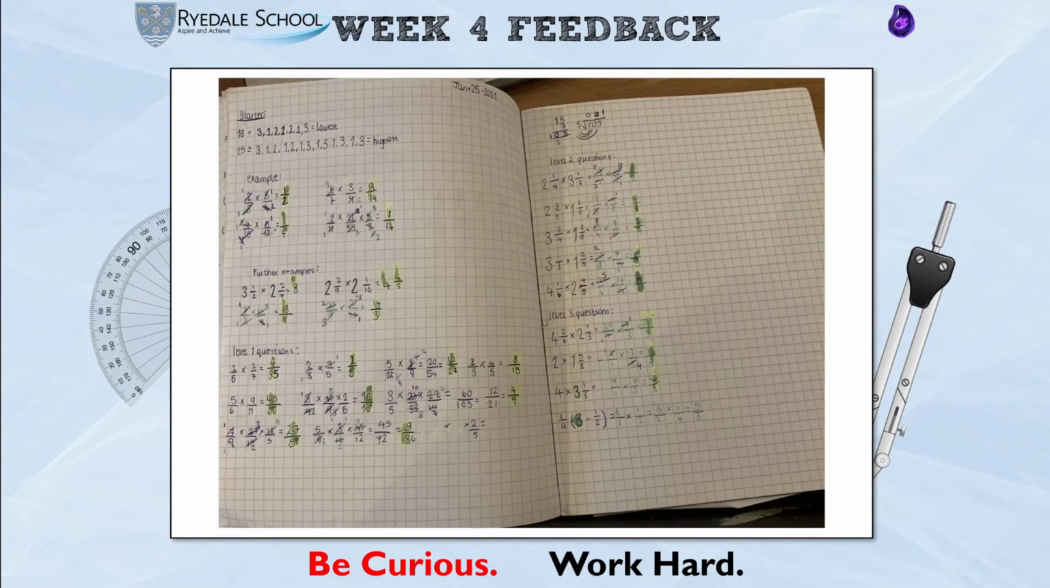Okay, so here is a student's work. It looks very neat and tidy. Certainly set out well. I can see some examples have been written down. Some further examples have been written down. So those have come from the video. But let's see what I can't see. I can't see a clear title. I can't see an objective. So which lesson is this from? It's not immediately clear to me.